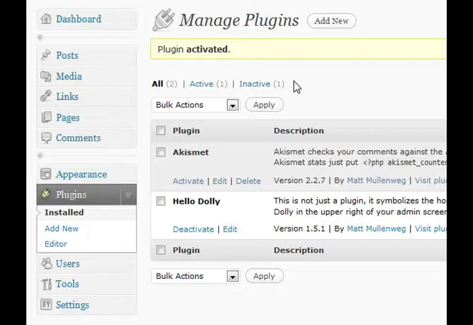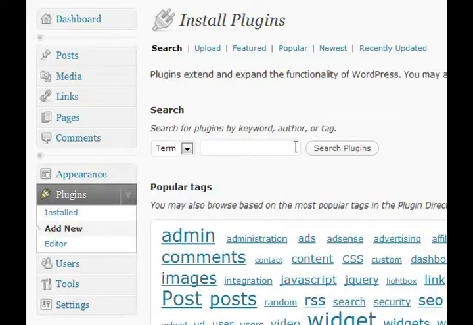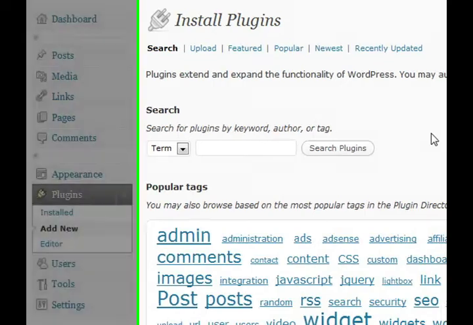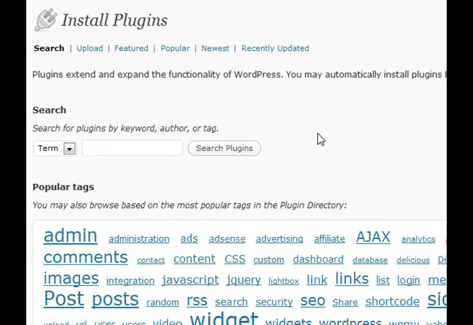If you want to add a new plugin, it's much the same way that you do with themes. It gives you the ability to search the WordPress site right from your own blog for a new plugin and be able to add it immediately and install it for you to activate right away on your site. So it does it the exact same way that the themes do.